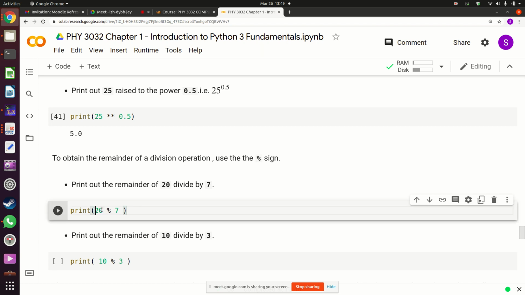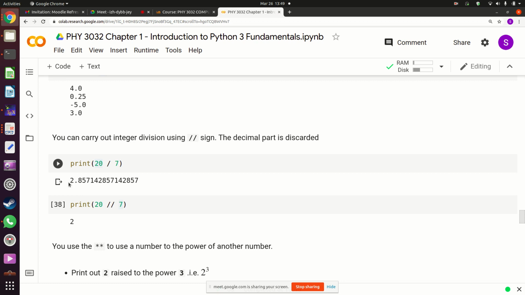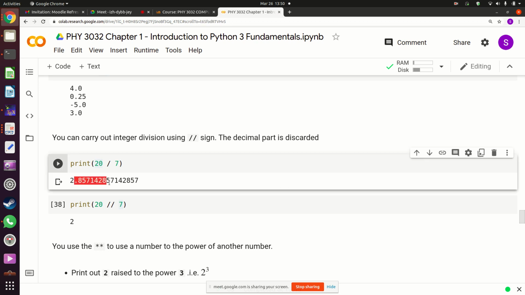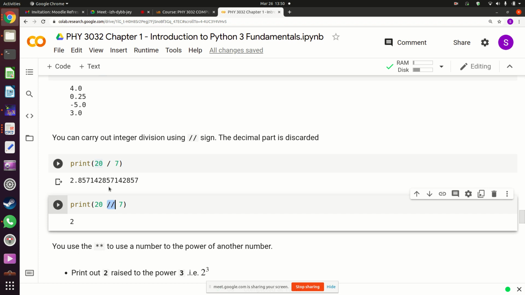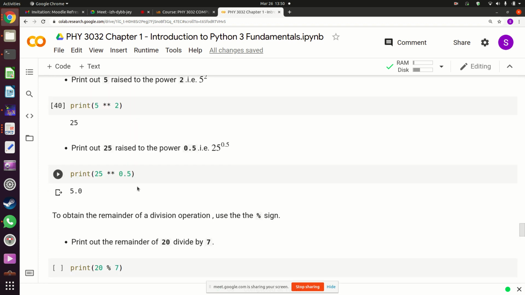Remember what we had for 20 divided by 7? When we divided 20 by 7 normally, up here, we got 2 point something, a very long number. Okay? So if you are interested only in the 2, then you carry out integer division. Use 2 forward slashes. But if you're only interested in what comes after the point, the remainder, then you use the percent sign.